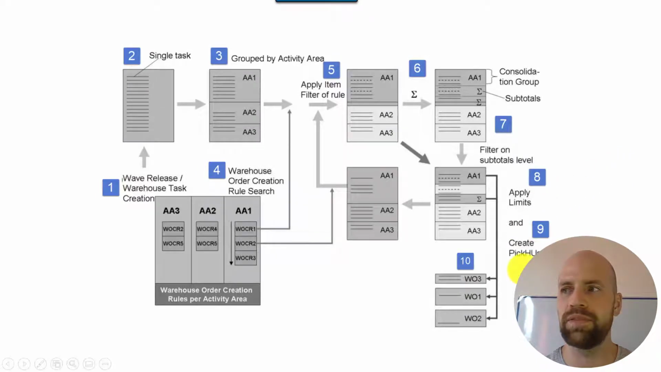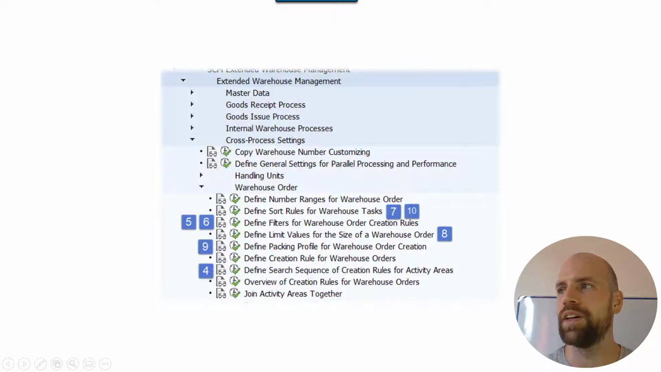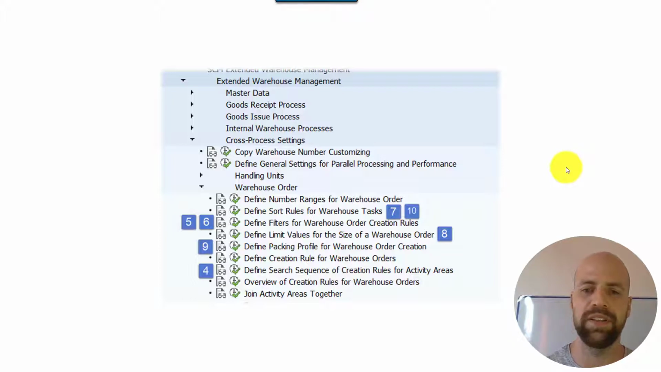So if we consider these 10 steps here, what we need at the beginning for the warehouse order creation rule is always a warehouse task, and this can be created during wave release or during warehouse task creation via PIDO transaction or any other option that you have in mind. We need some way of warehouse task creation to get started.